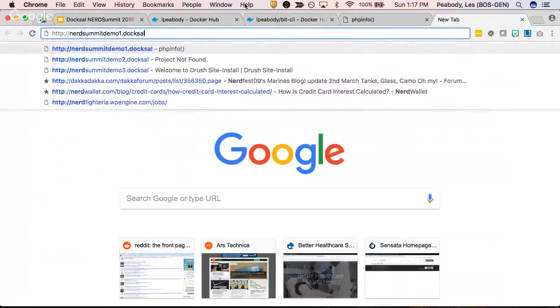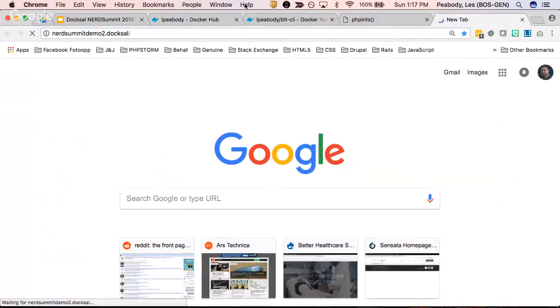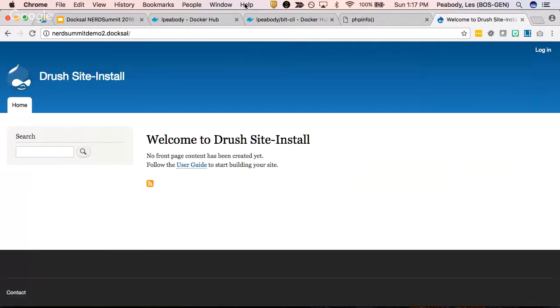The Nerd Summit Demo 2. Drupal site. That's pretty cool. Think of it from the perspective of somebody who hasn't worked with the project yet. They just cloned this project for the first time. They ran init, and this is what they get. Nothing else. They don't have to think about anything else.